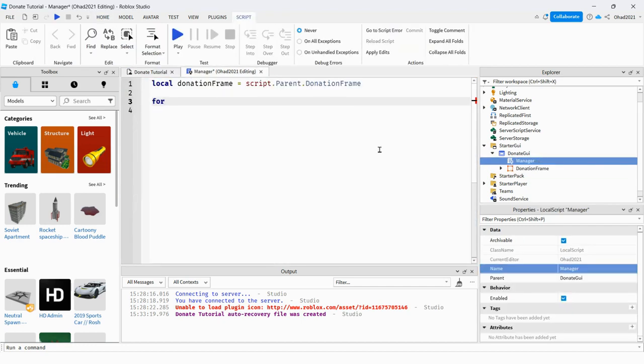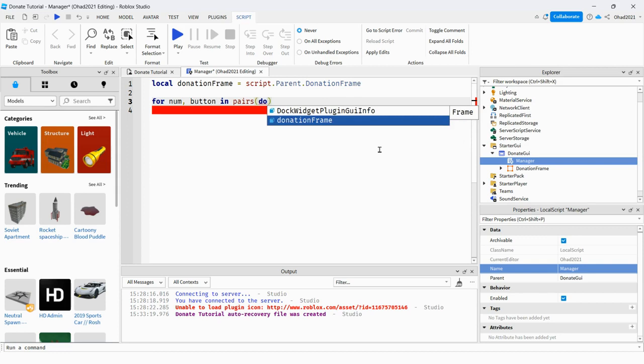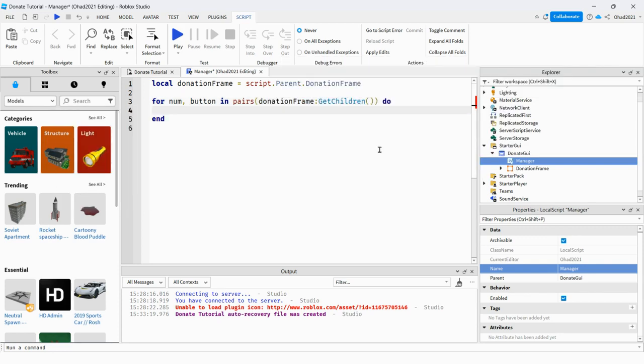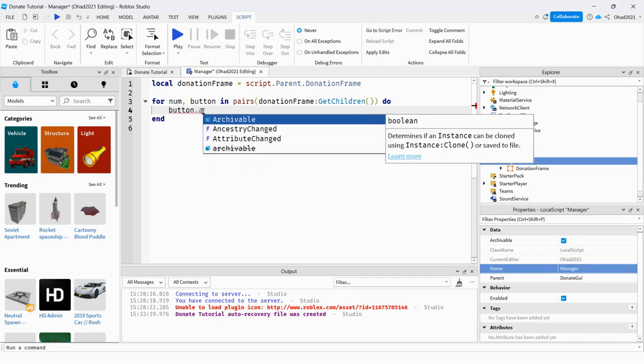Okay, so for num, button in pairs donationFrame, and then we're going to get the children. The num, I already explained this in one of my other videos. I think it's the video on how to make a zombie spawner. It's a series. I showed you how to do that too. You should check out the series. So now we're going to want to see the button when the button's activated.